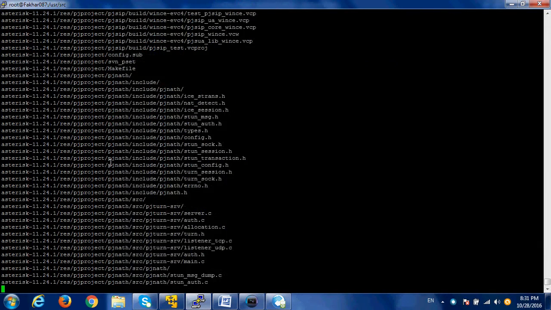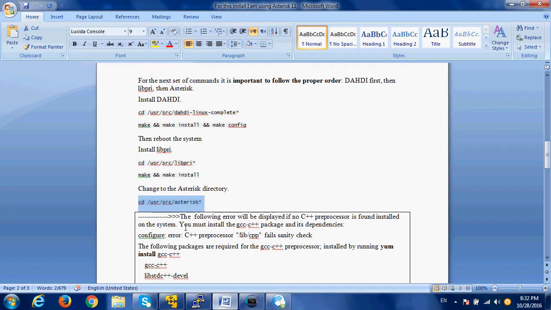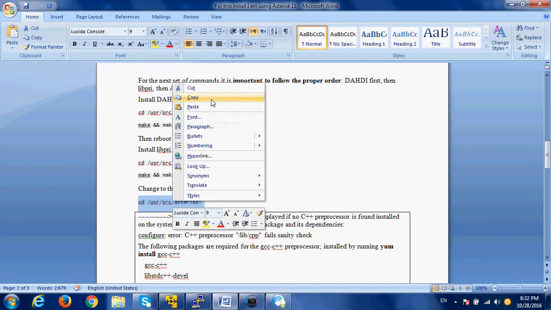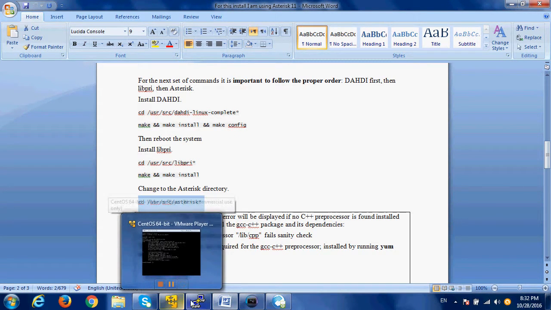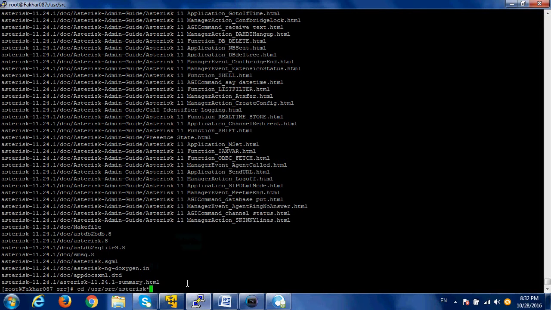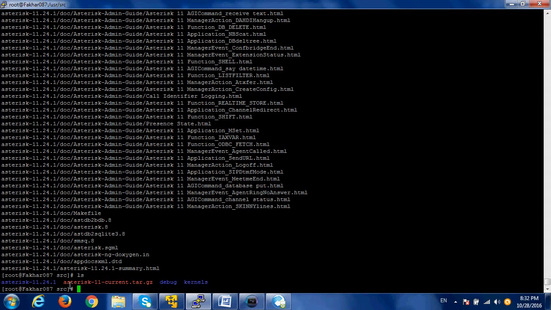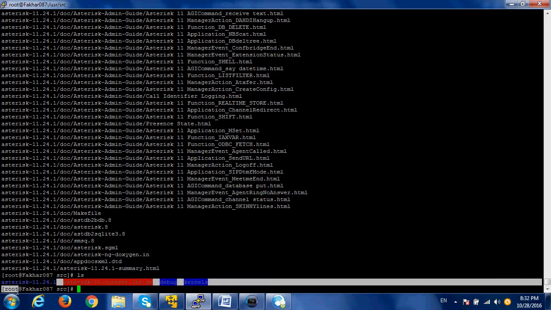Okay, now change to the Asterisk directory. Copy this command first. cd means change directory. Change directory from wherever you are into your usr source and into the Asterisk directory, because I am in the Asterisk. You can see here, this is the file which has been extracted.